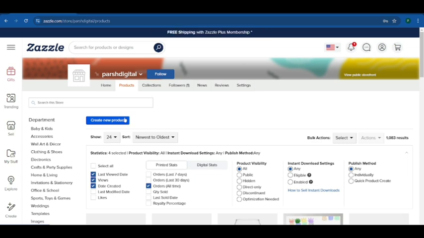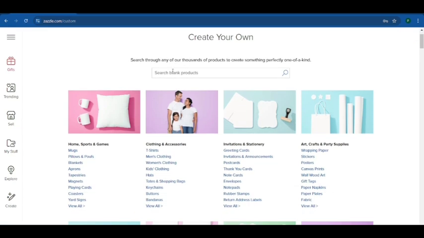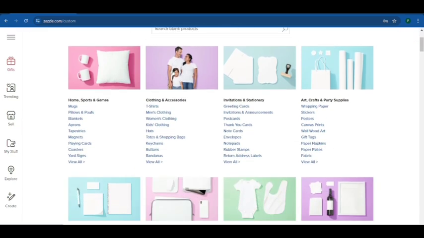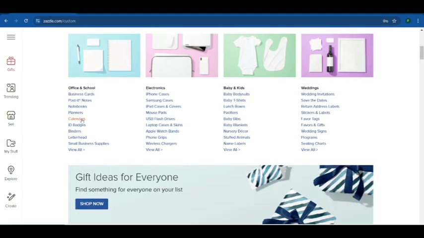Okay, so let's go over to create new product. We are making a calendar. Either you can type in the search bar or you can look at the categories that Zazzle is actually mentioning over here. Let me see if I can find one, or else I'll type it. Office and school category, the calendar is there. Click over to the calendar.